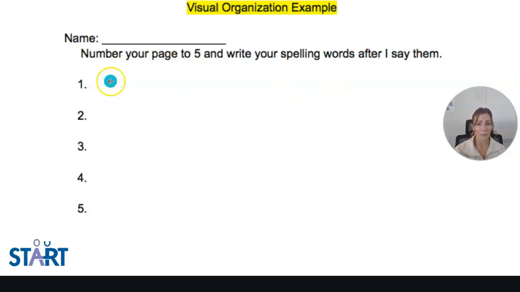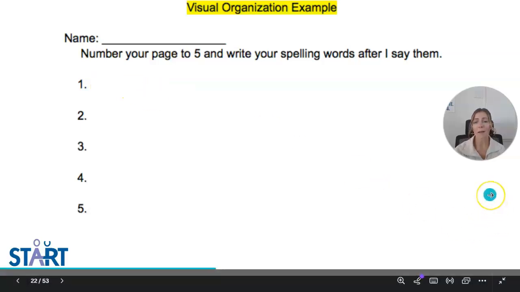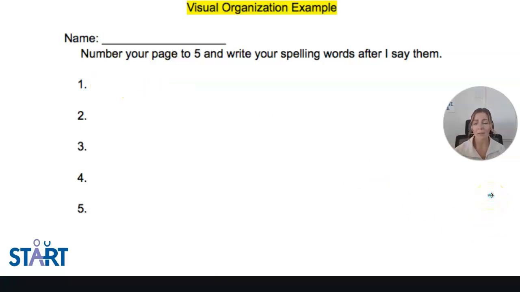So the object of the lesson is not the numbering of a paper, it's the spelling of the words, right? And so giving them just a little jump start, saying, hey, let me number that paper for you, and then you do the spelling, could be what they need in order to get that behavioral momentum going and to give them that boost of confidence.